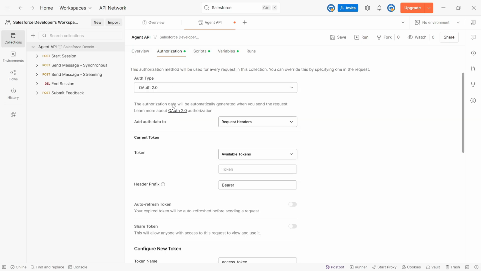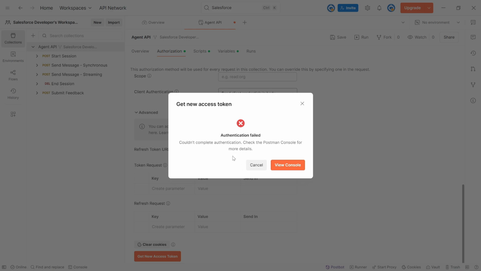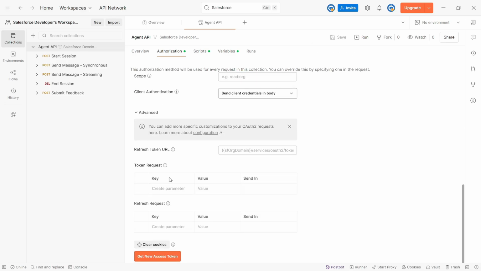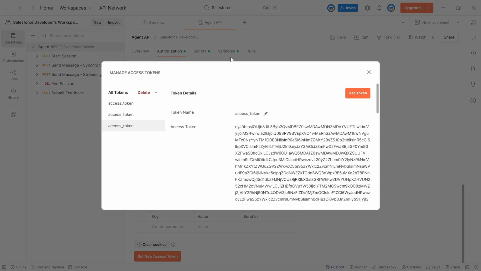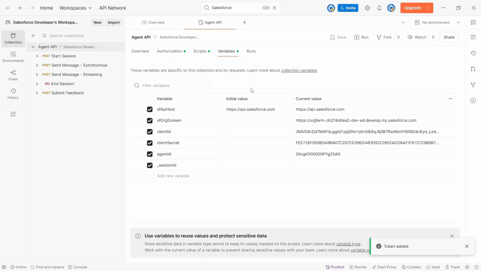Now come to the authorization and click on get new access token. Okay, I need to save it, my bad. Let's go to authorization now, and click on get new access token. It is going to use these variables that we have defined, and it will get the access token. Just click on use token. What happened here is that we have defined all this client ID and all, so Postman has actually used that to get the access token, and that access token is now stored.